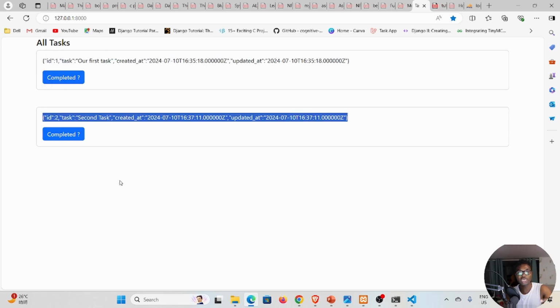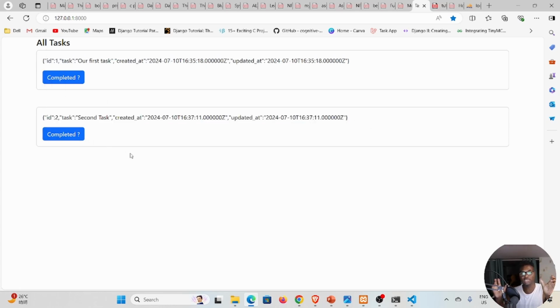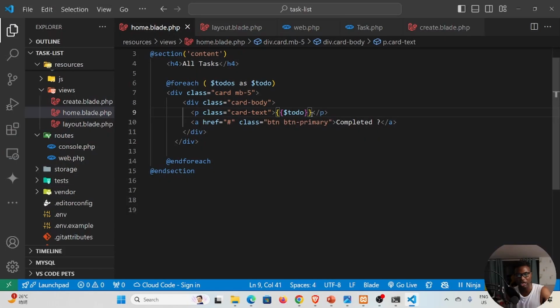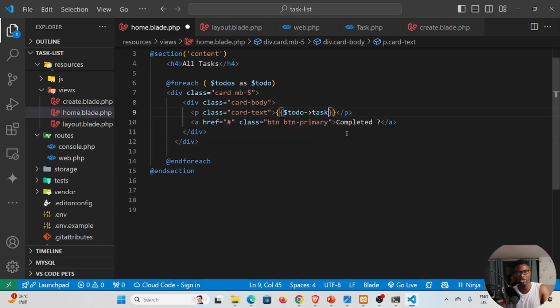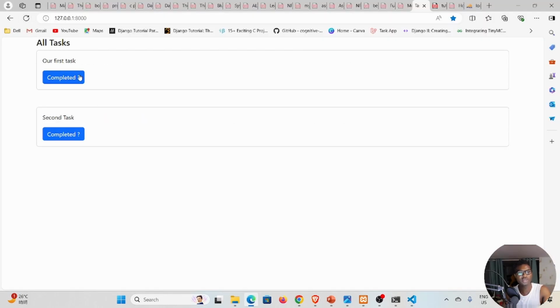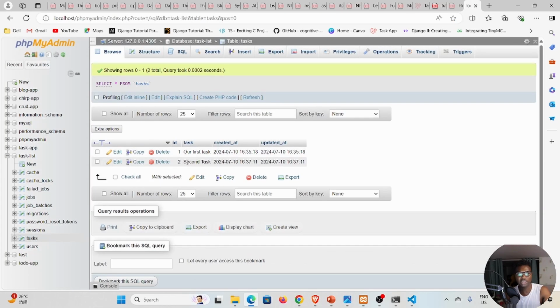But what we're getting is the whole object, right? We're getting the ID, the task, and created. So we need to get this task here, this value of the task. How we access that here, we can just say arrow and specify that we want the task specifically. So if I refresh again, now you can see we are getting that value, which is exactly what we have in our database, our task and second task.